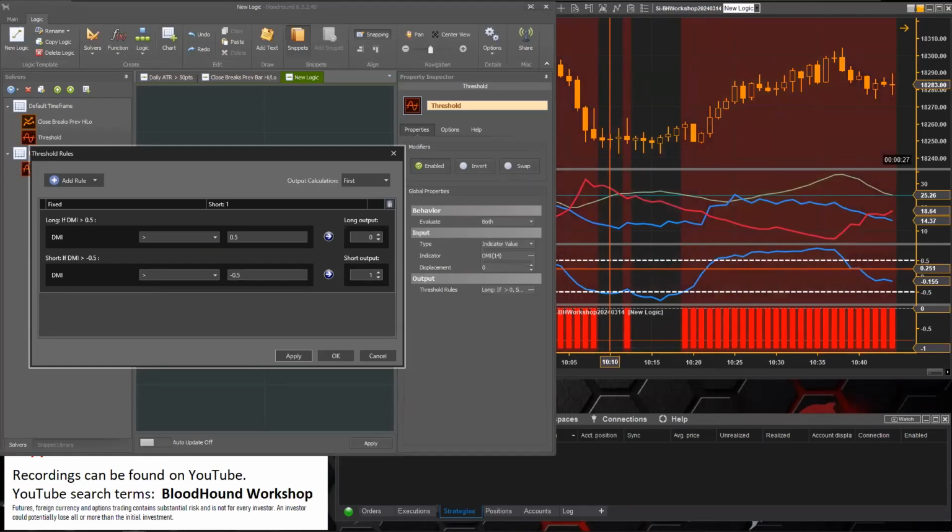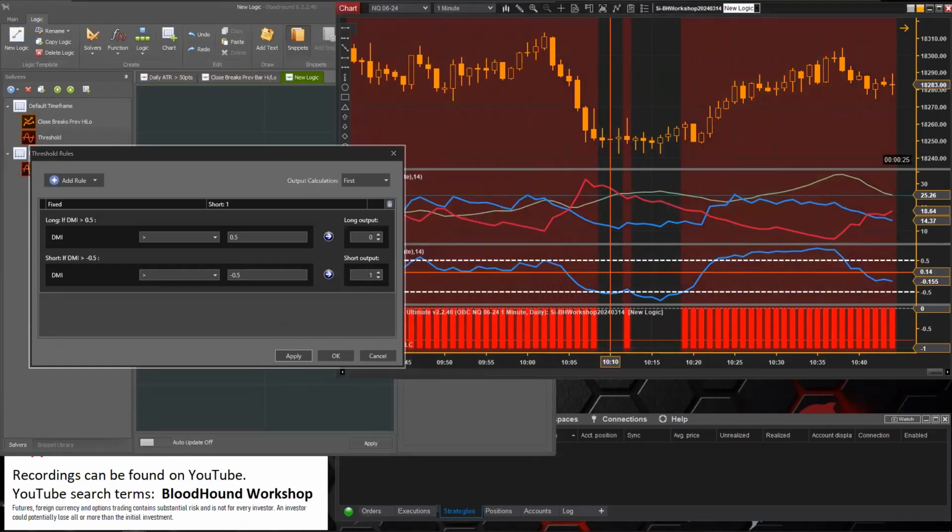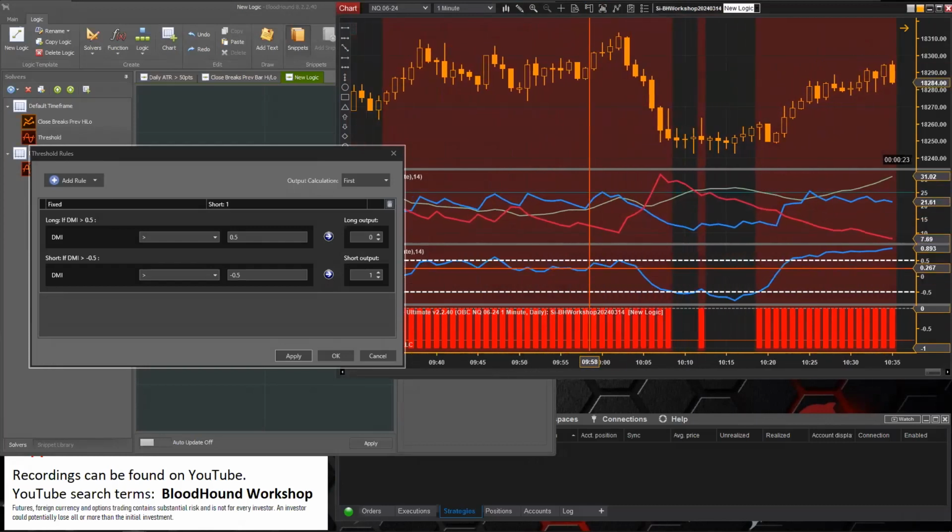So now we have the opposite output. As long as the DMI is above this oversold level, then you can take a short. But as soon as this indicator goes down into this oversold value, there is no short output, so that would prevent a short signal.